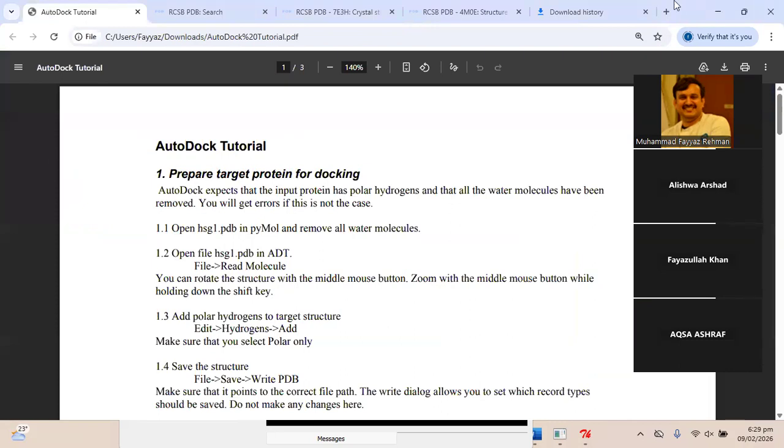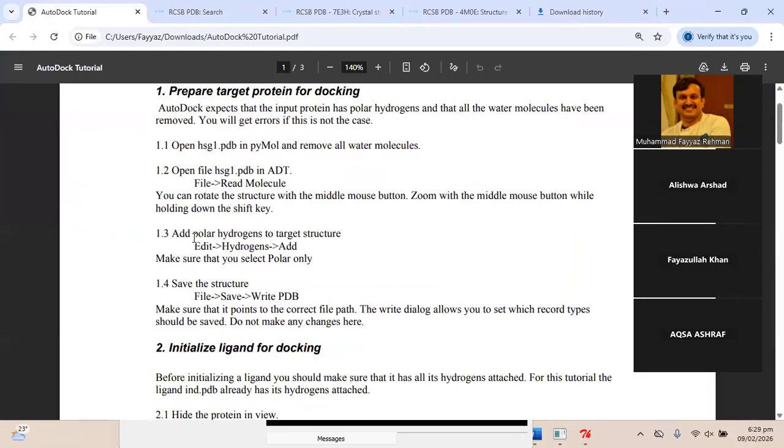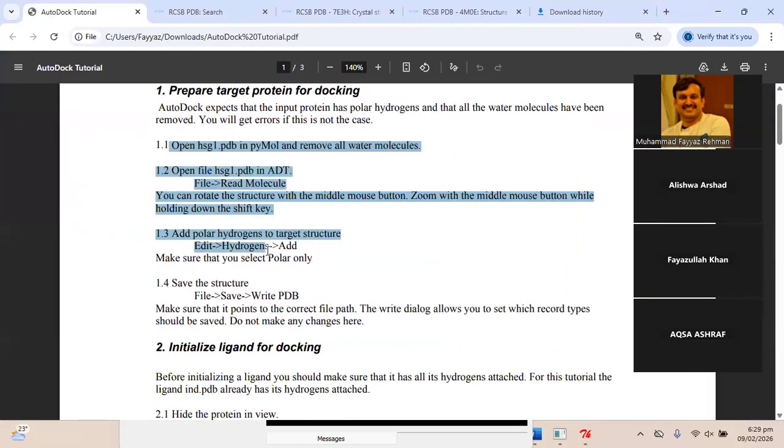So what we need to do, we need to select... I will send you this file actually in which everything is in detail, that how you will open your PDB file. So first of all, we have to open any PDB file. We will select it in PyMol and we will remove all the water molecules.